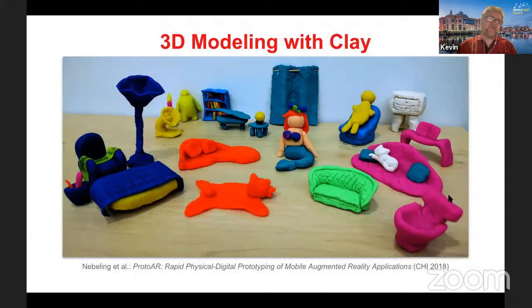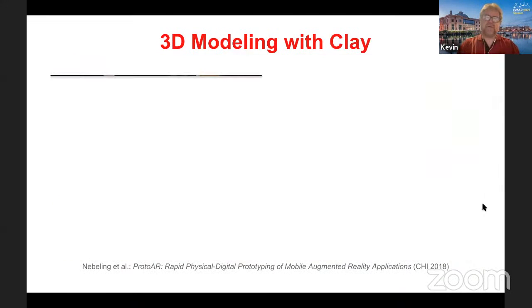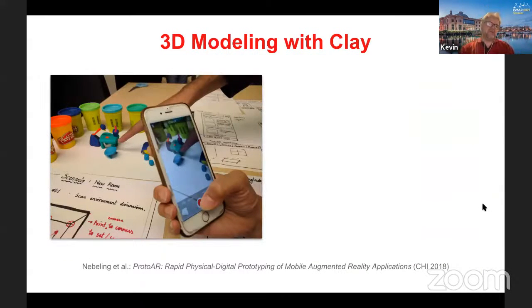One of the other things that Michael likes to do is 3D modeling with clay. You can use clay to simulate the AR content you might see in the real world. It's very easy and fast to model with clay. I think he showed an example of that with the Lion King example. Then you can view that through a mobile phone and get the impression of what we'd like to see, that AR content appearing in the real world.